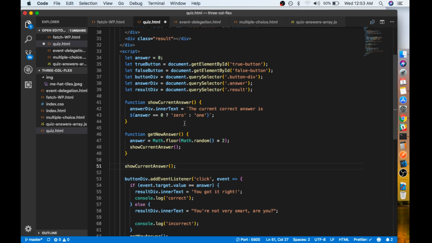It picks a new answer and displays it, right? Or I should say, actually, the first time through here, it's just doing this. It's saying 0 is the new answer. The correct new answer is 0. Okay.